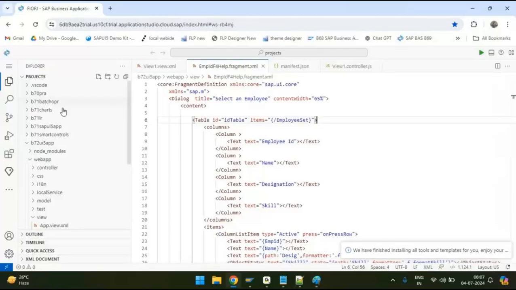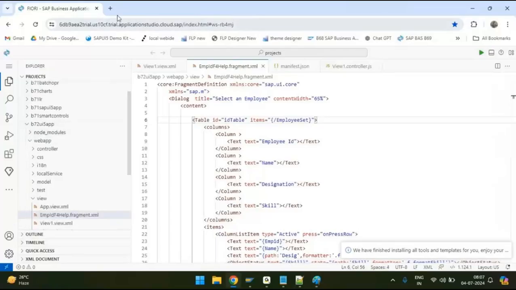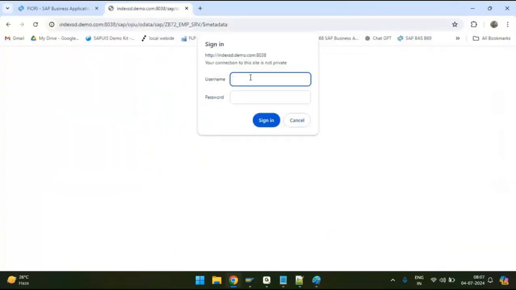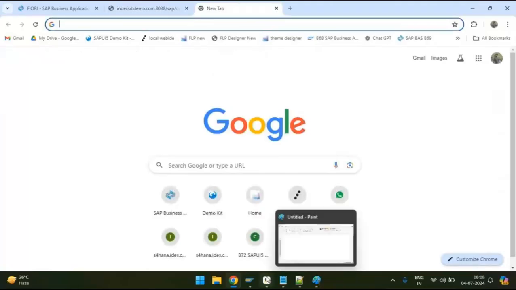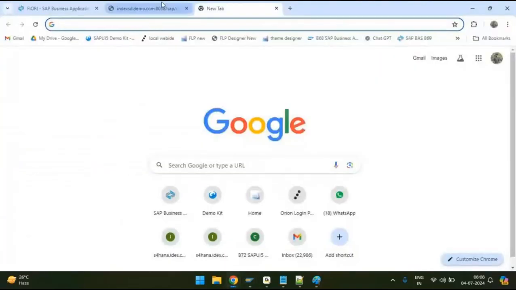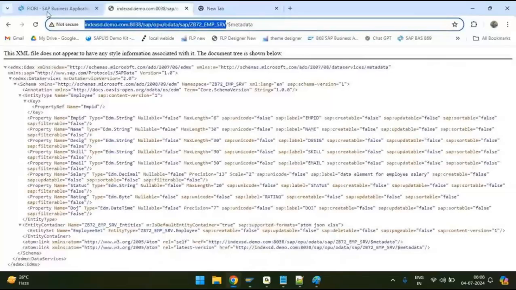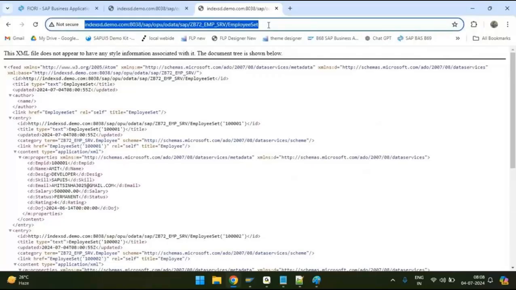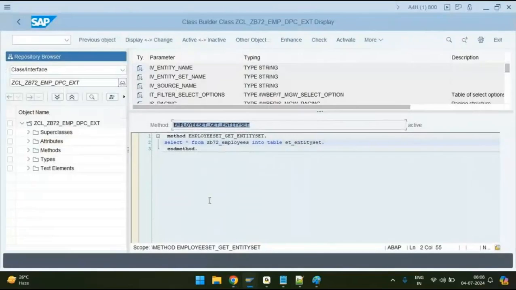Let me open the OData service. So we know that this is the metadata document of the OData service. And to call this particular method, how are we calling it? We are calling this method by using the OData service URL and then /EmployeeSet. So this particular URL is hitting this method, EmployeeSet_GET_ENTITYSET.